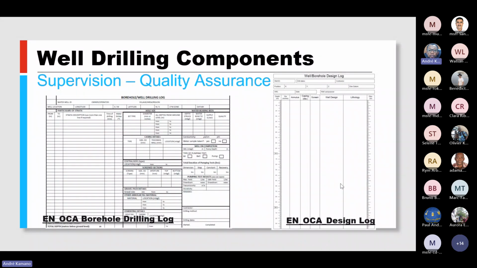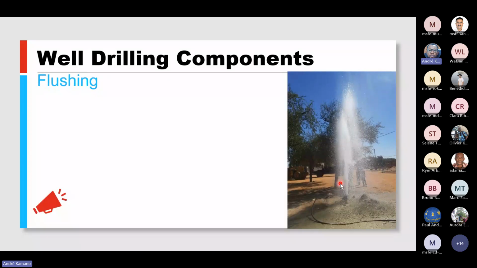After that, we have a critical step, which is the flushing. Most of the time, when we have a contractor that we are not following, he may do something else, but we should make sure that he does the flushing. Why is the flushing made? The flushing is done to remove all the drilling residues, but also to improve the water inflow in the casing, and to clean the screen and the gravel pack.